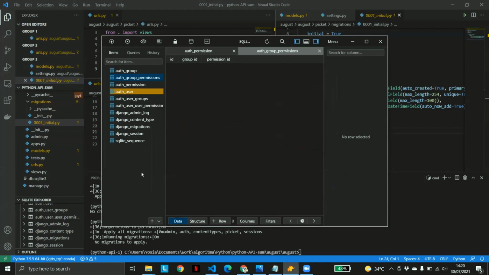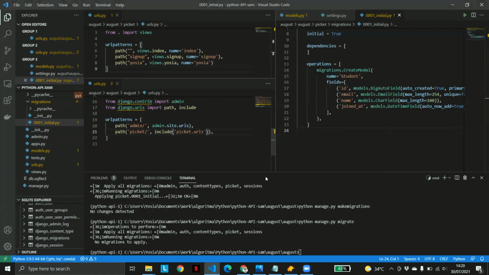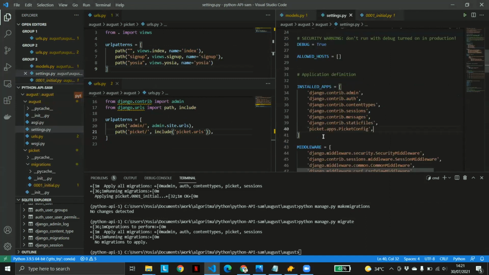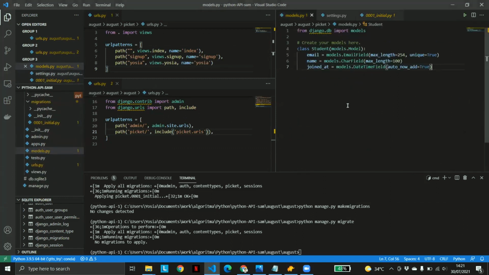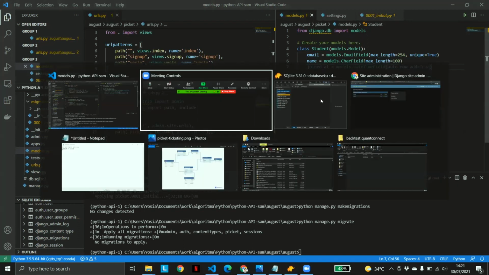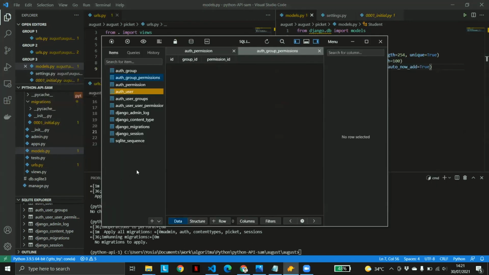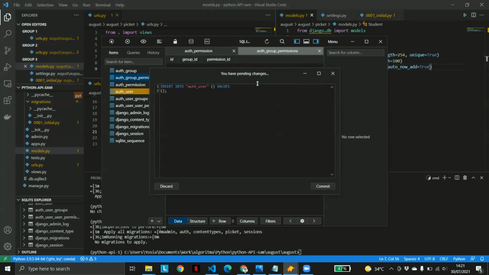Can you explain the problem again? Sorry, I'm just following the steps. I will make migrations and also migrate. I already added the picket apps picket config to the installed apps list. I already saved the model, so I just have one class here. And then when I refresh the table plus, it's showing something like this.